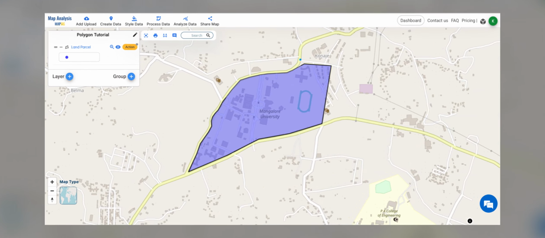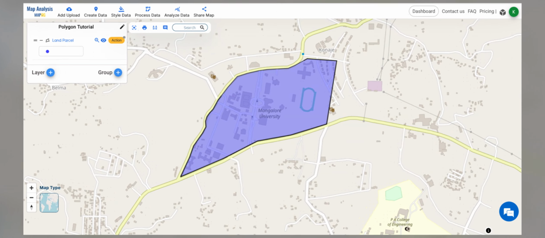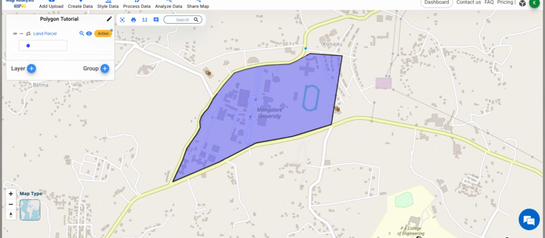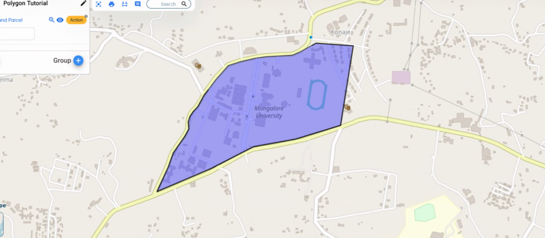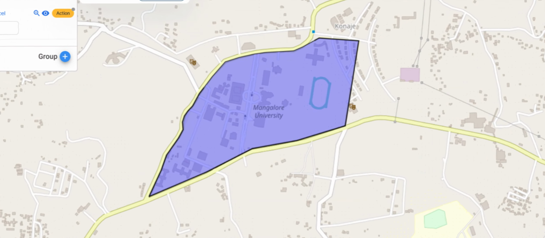Just like that, we've created a visual representation of land parcels using a polygon. That's it for our polygon tutorial. With this knowledge, you can make all sorts of neat maps in your projects.